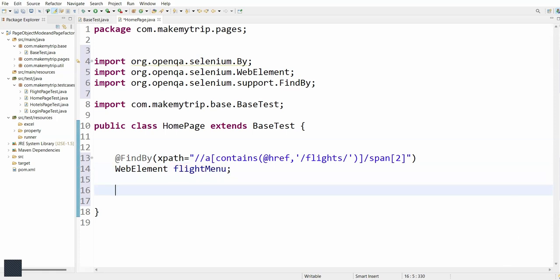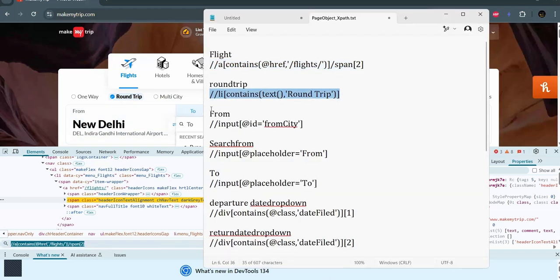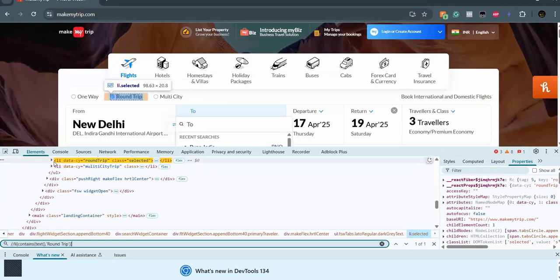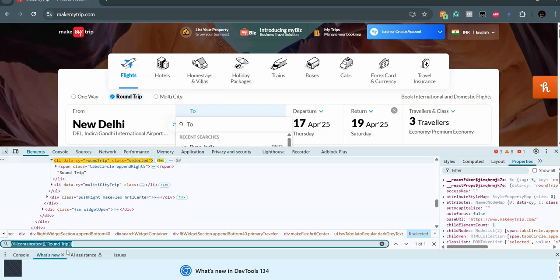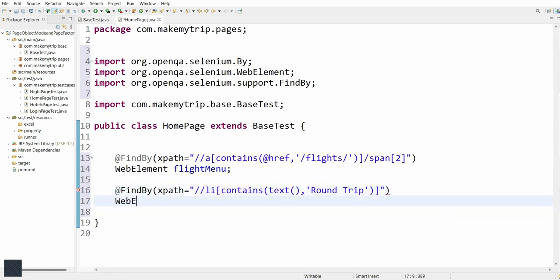So the next thing is what? The next thing is we need to identify the round trip. For round trip, I'll just copy this. I'll show you here. See, now round trip. I have given the tag name starting with LI and contains text is round trip. If you expand here, you see this is the text. So contains text comma round trip I have given. So this is the XPath of the round trip. Now I'll go over here. You can add FindBy, xpath equal to, you can give the value. Now you can store it in the WebElement.